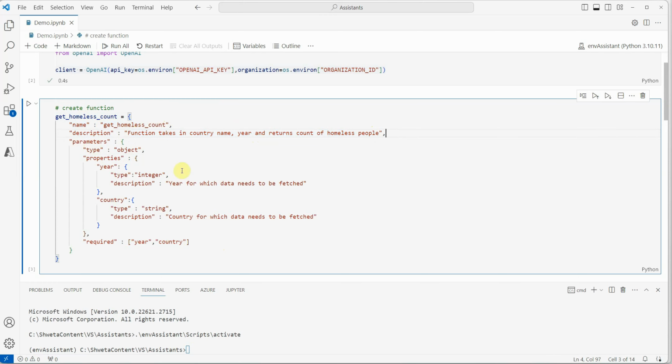Then you need to define the parameters for your function. In my case, I'm taking year and country, and each of these should have the respective type and description. Once these are defined, you are good to go with your function definition. Another important attribute is required. It is up to you how many parameters you want to make optional, or how many should be mandatory. In my case, I want both year and country to be present in order to get the response.